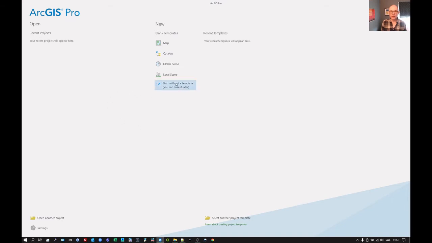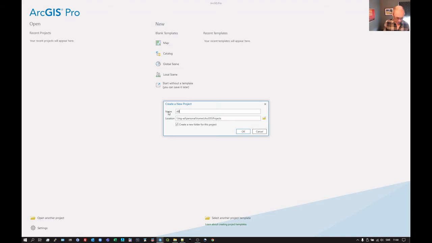Now, what you can do is, if you want, start without a template. Sure, run with that if you want to, but I'm going to show you this map version. So if we click on map, we get this little window here, and it asks for a name. Let's just call it, I'm going to give it a nice name, ABC123. That's the project name. That's also going to be the name of a folder.